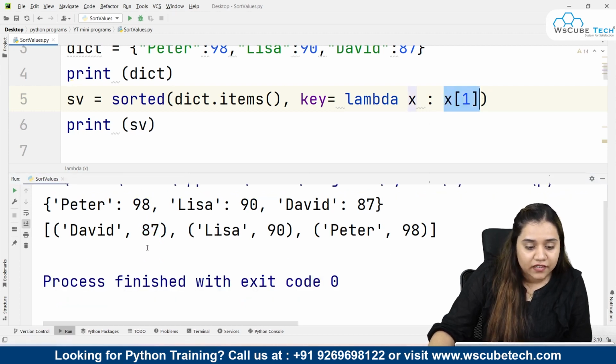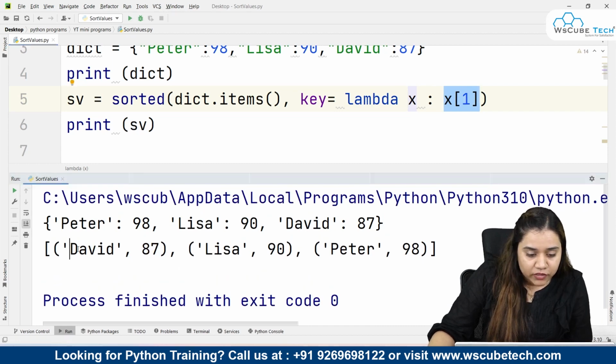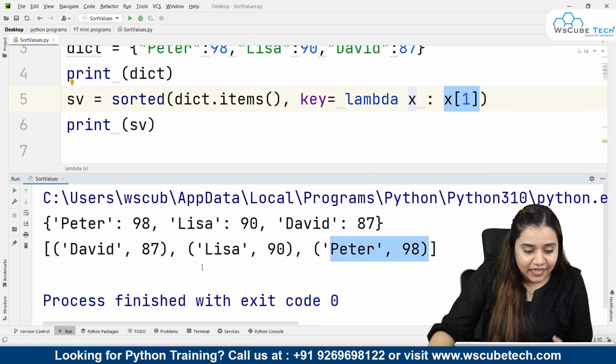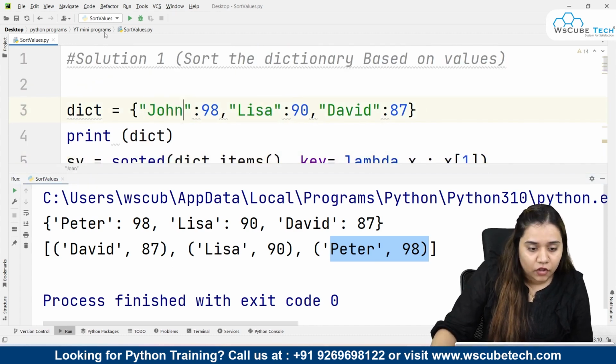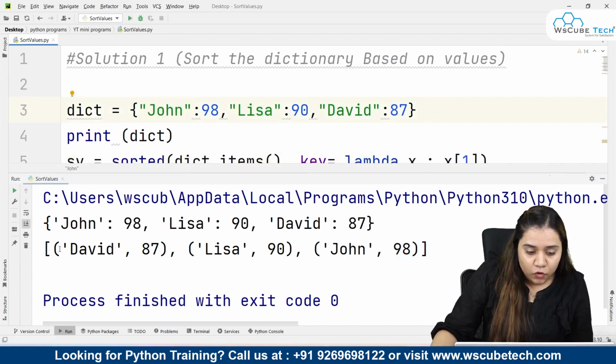As soon as I run it now, the values will change in this way: firstly we'll have David who has 87 marks, Lisa who has 90 marks, and then we will have Peter who has 98 marks. Even if I change the data, for example, if I change this to John, and now if I run it, I still get the same output over here. That means it has been sorted on the basis of the values.